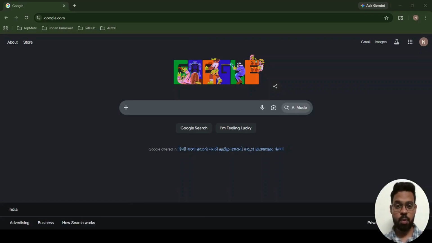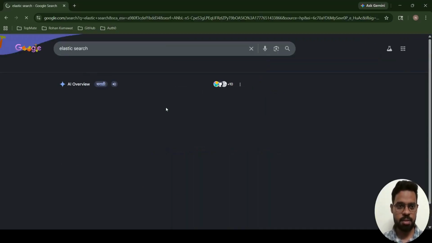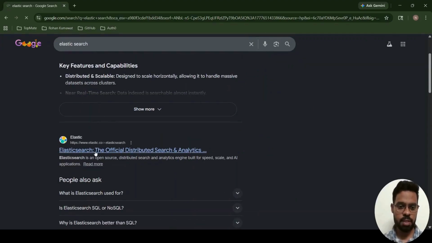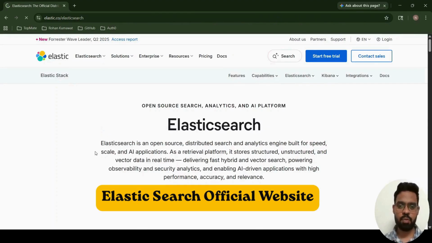So now it's time to create the account on Elasticsearch. So I'm in Google Chrome. Let's search for Elasticsearch, and this is the first link that we have to open. We'll have to go to the Elasticsearch official page, and click on Start free trial.